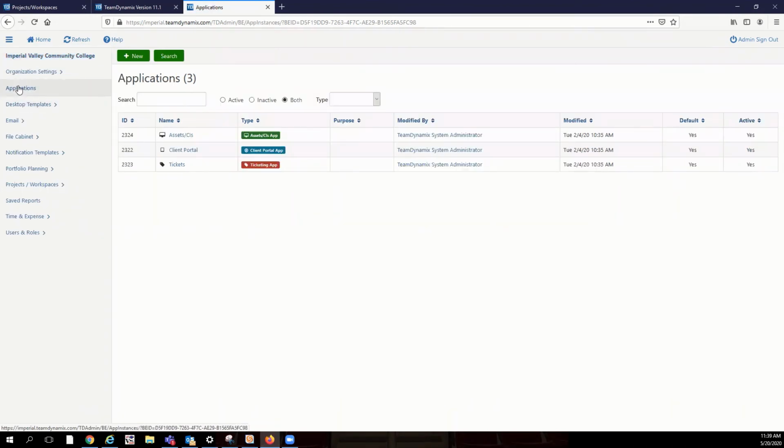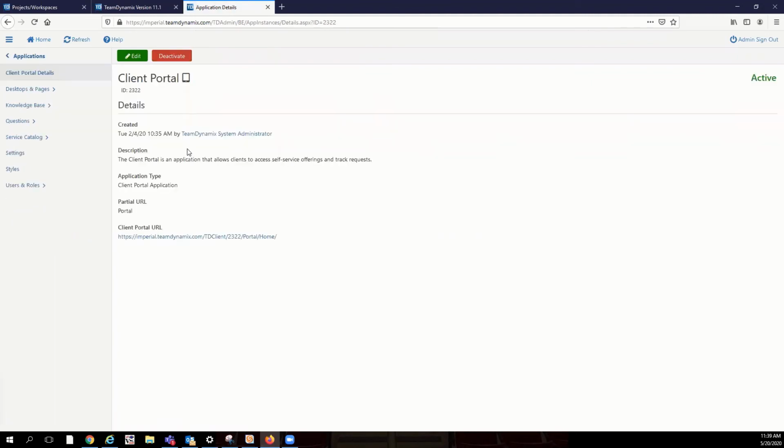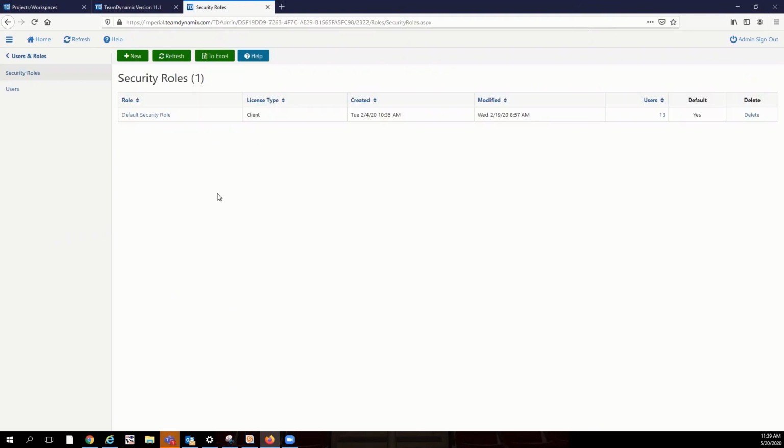And these are the applications you have access to, and you can create additional ones, but these are the out-of-the-box ones, pretty standard, that you have. Let's go into the client portal application. And in the left navigation, let's go to users and roles and security roles. And let's click on the default security role.